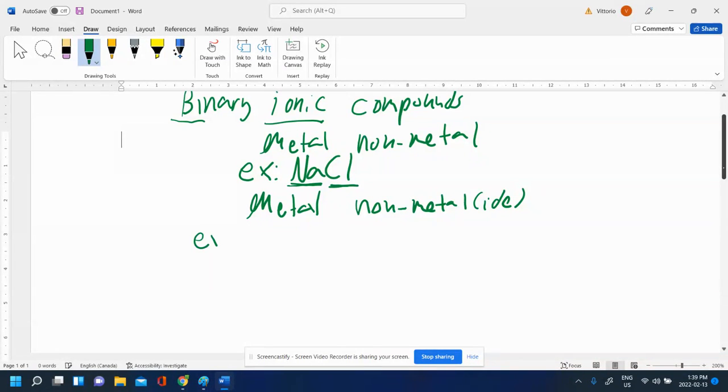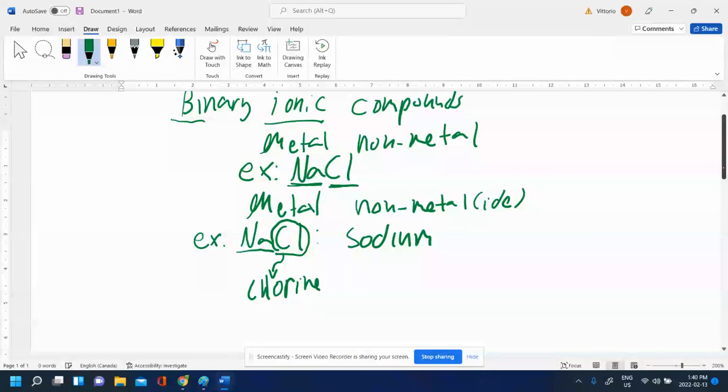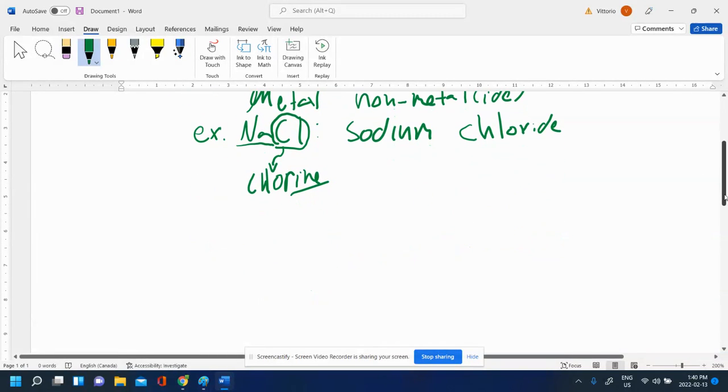We'll start off with NaCl. If you don't know the names, you need to go to your periodic table to find the names of these elements. The first element here is Na, so it's sodium. The second element over here, that's our non-metal, that's chlorine. But you need to change the ending to IDE. So this becomes sodium chloride.